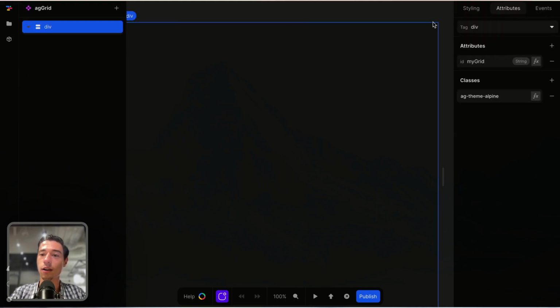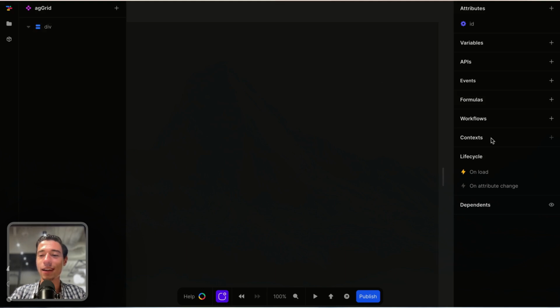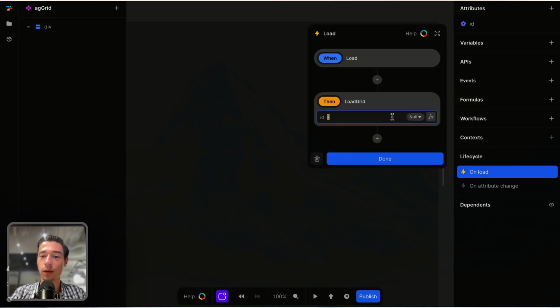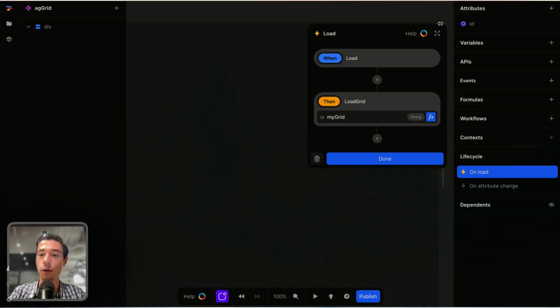So I can go on attributes here, and I can add an ID so we can dynamically pass an ID from the front end. So we have an ID for each grid if we want to, for example, add context to update it outside of its window. And the ID could for this one be my grid, for example. And on load, we can go and, actually we would base it dynamically on the ID that we load.